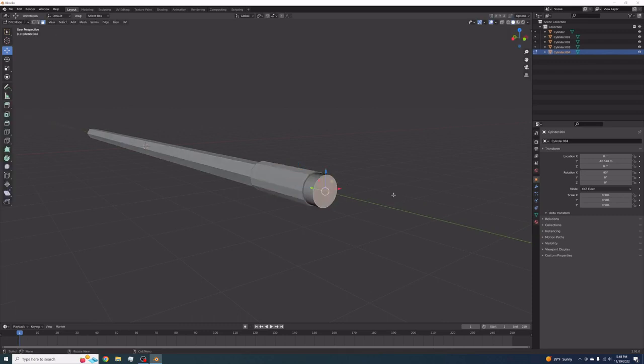Select the top face and click Ctrl B. Drag your cursor and then click. Change the width to 0.125 and set the segments to 20.